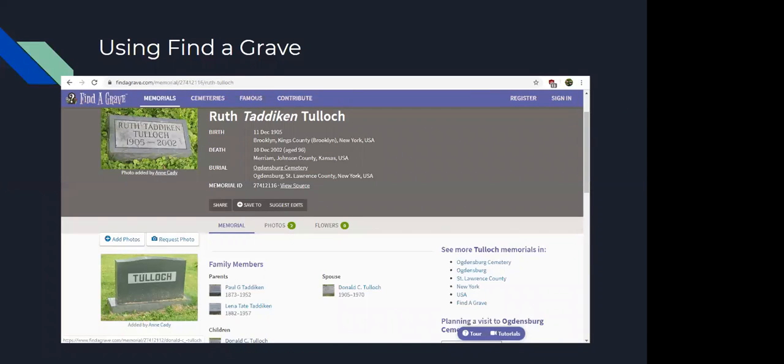So once I click on Ruth Tadakin Tulloch, it brings me to this page here. Most of the photos are just gravestones, but sometimes you get really cool pictures and you can add photos and all kinds of things. So the information that this page brings up, you can see birth, and not only when they were born, but where they were born, if the information is available. You can see obviously when they died, but also where they died, and then where they were buried. And then down at the bottom is my favorite part, and sometimes it has information, and other times it just has family members.